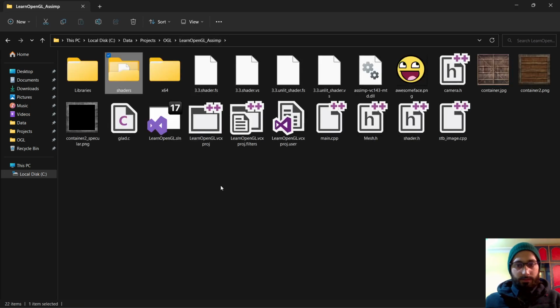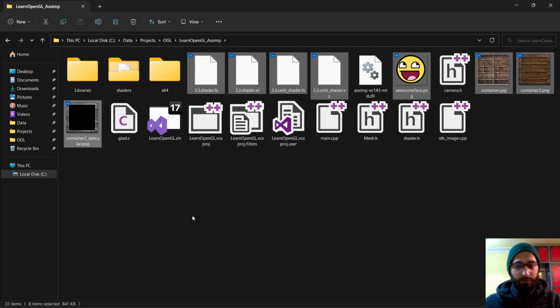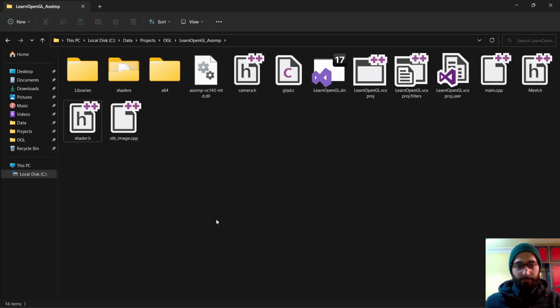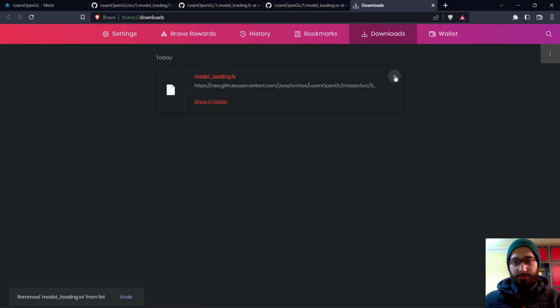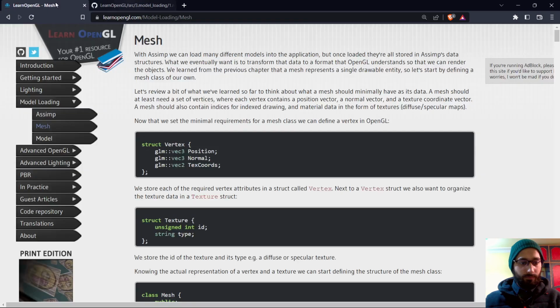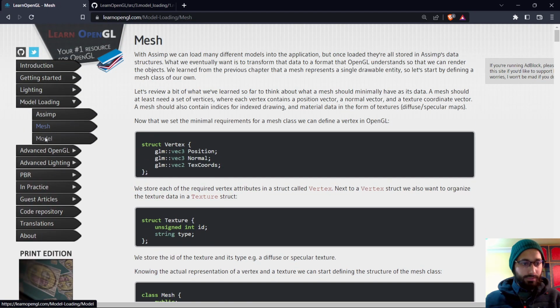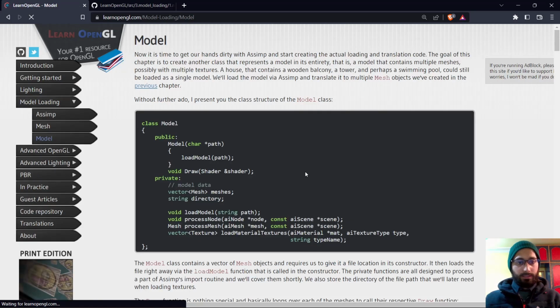Okay. Since we're starting from a blank slate, I'm going to delete all of my old shaders and any of these textures that we're not using right now. It's okay, I have a backup of this project, so I'm not completely throwing it away. Okay, we have our shaders. Our mesh class is also done. Let's move on to the model class.